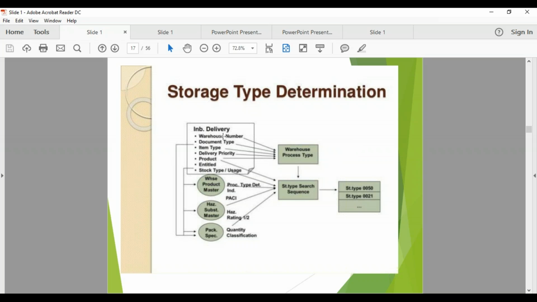The parameters for determining the warehouse process type are warehouse type, document type, item type, delivery priority and the product. There are five parameters, but any two are sufficient to determine the warehouse process type. And for the third one, the product master, we should maintain the process type determination indicator in the warehouse data, and then it will determine the warehouse process type. Based on the warehouse process type, the storage type maintained in the warehouse process type as the source storage type will be determined from there.